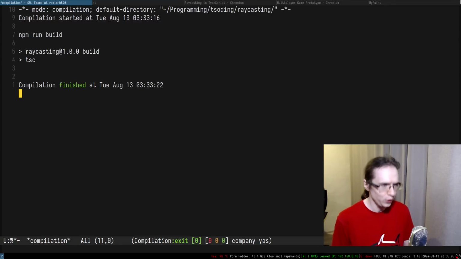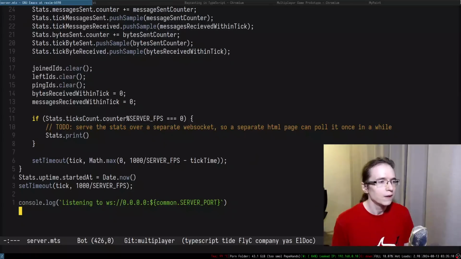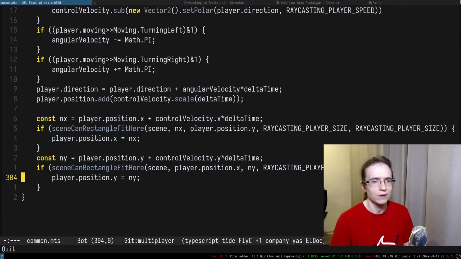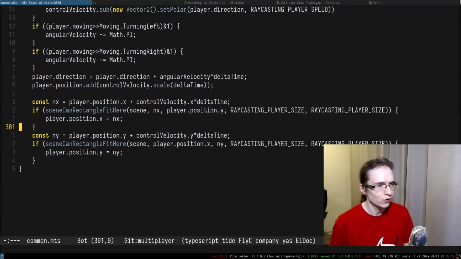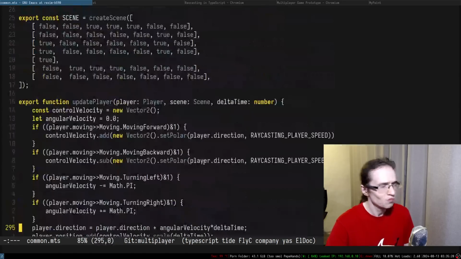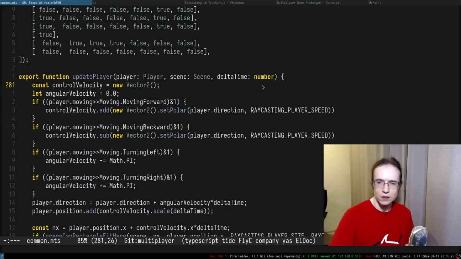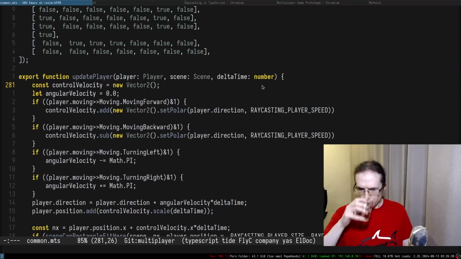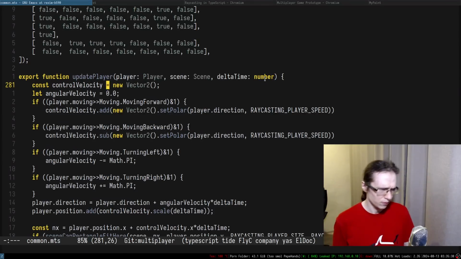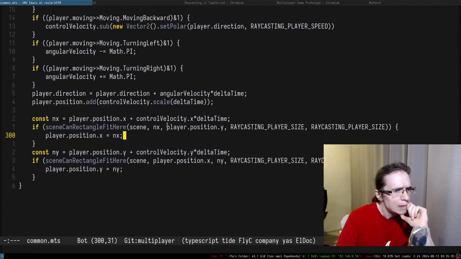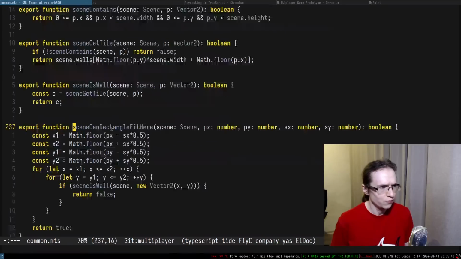Okay, so why does collision with the scene not work? Did I disable that at some point? I don't know. This is where it is, right? We're using this scene. We're using this function. Maybe it doesn't matter. But I mean, it should work. What the fuck?